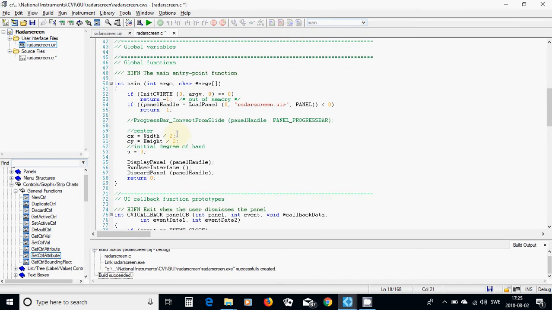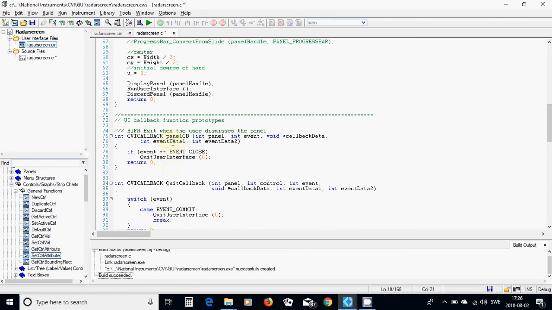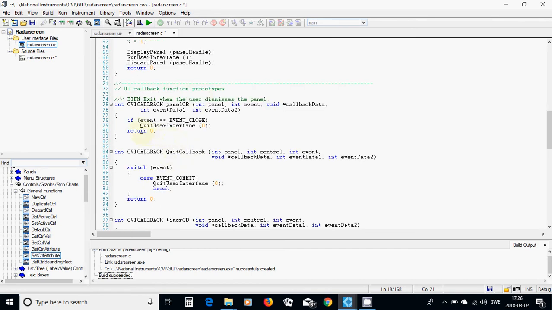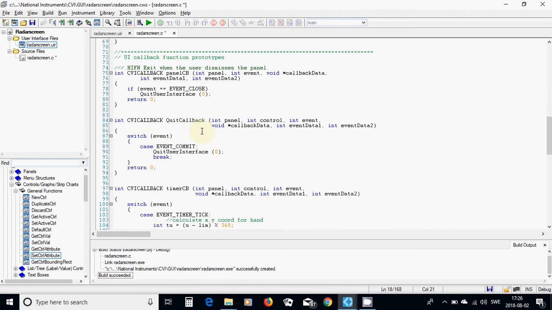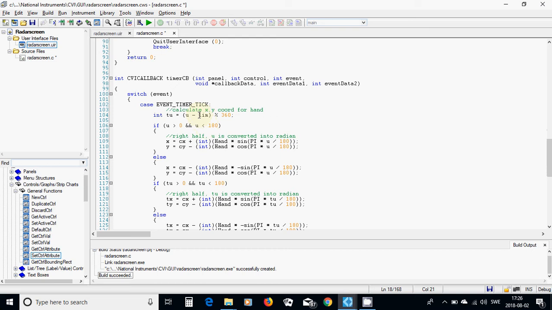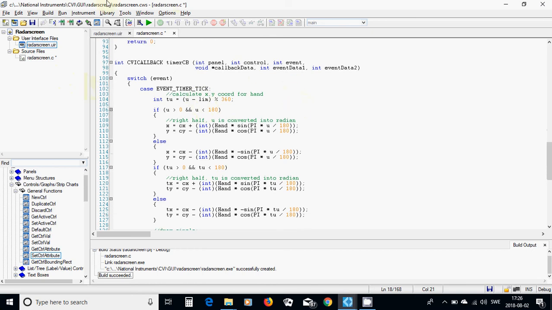Inside main, I have set the center coordinates: cx equals width divided by 2, and cy equals height divided by 2, and the initial degree of the hand is 0. We are beginning from 0 degrees. Inside the panel callback and quit callback, I have used quit user interface 0. And inside the timer, our calculation begins. I am going to calculate the xy coordinate for the hand.